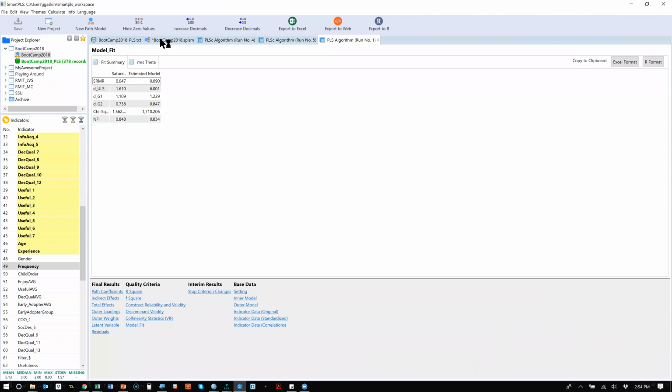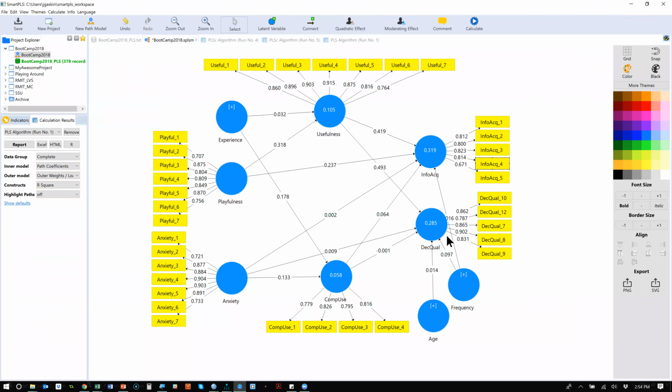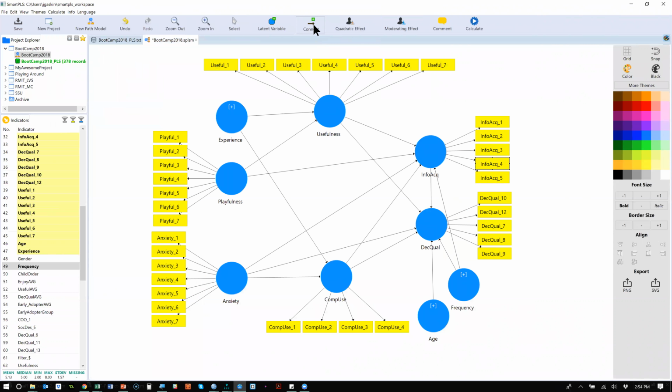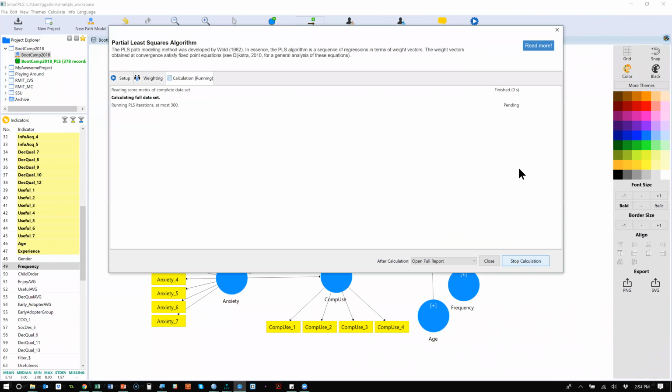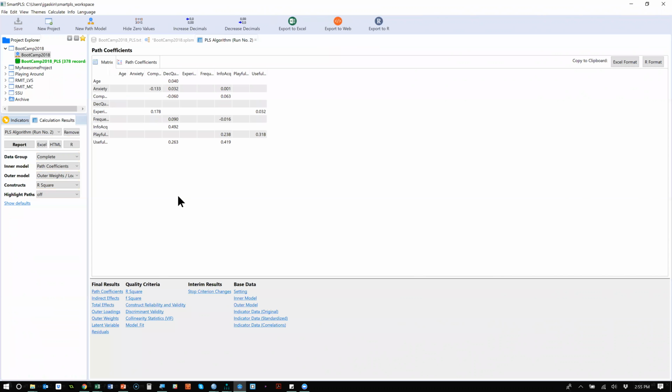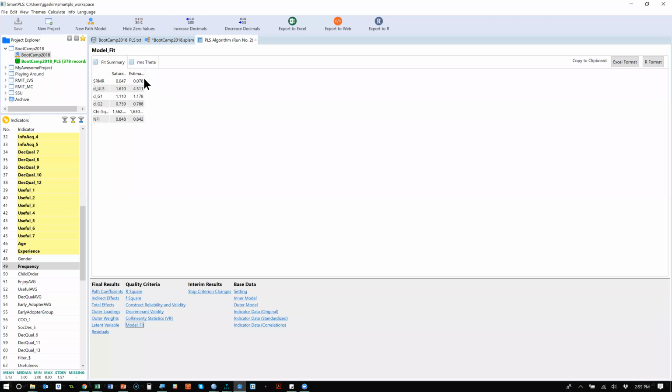We know in our model that there is a relationship between information acquisition and decision quality, and yet we're not accounting for it. So let's account for that real quick. Click with the connect tool. Run it again. Look at model fit. Lo and behold, I'm now under 0.08. Yay. NFI hardly changed at all. I don't like NFI. But neither does PLS, so we're good.